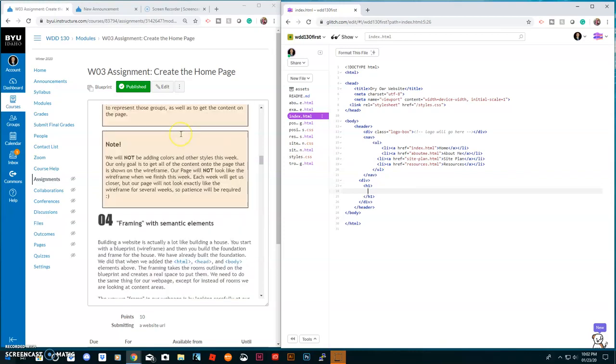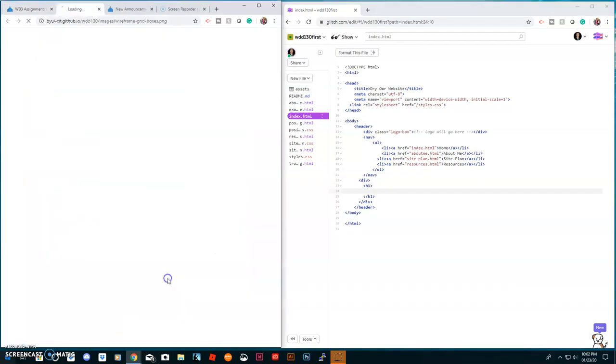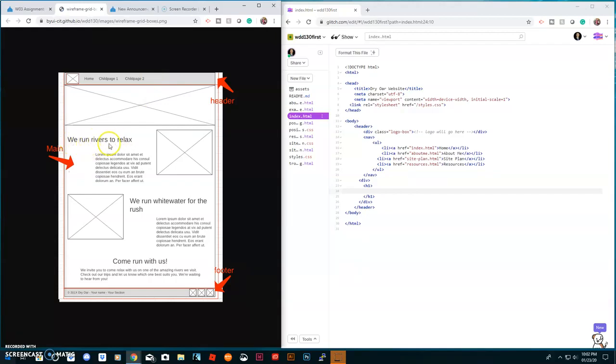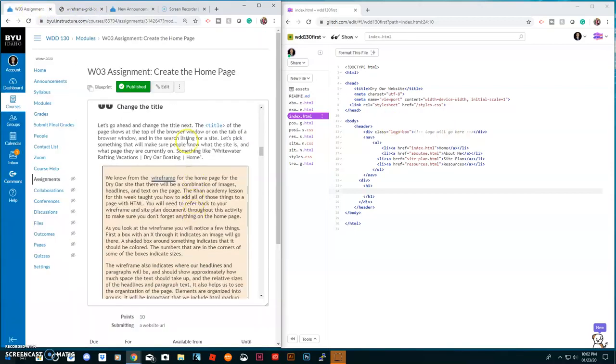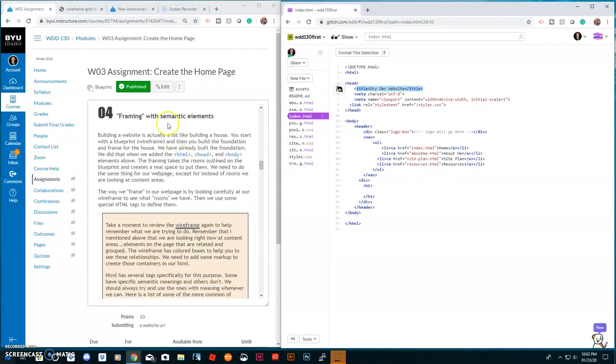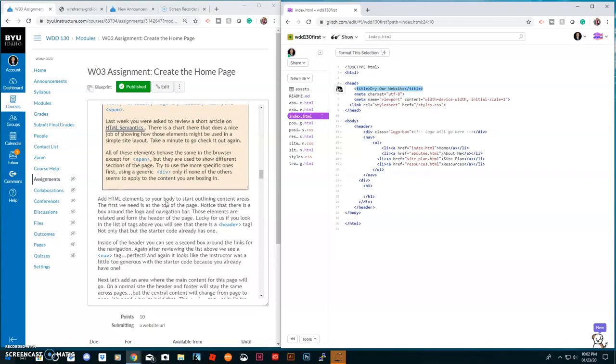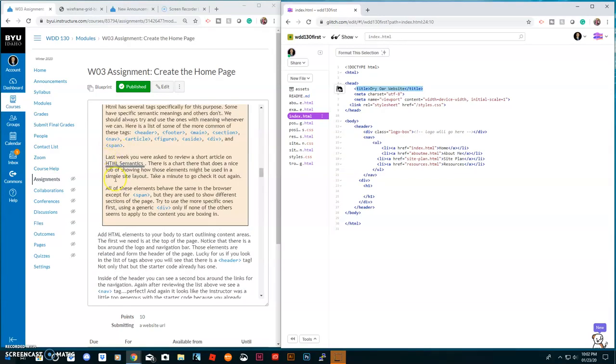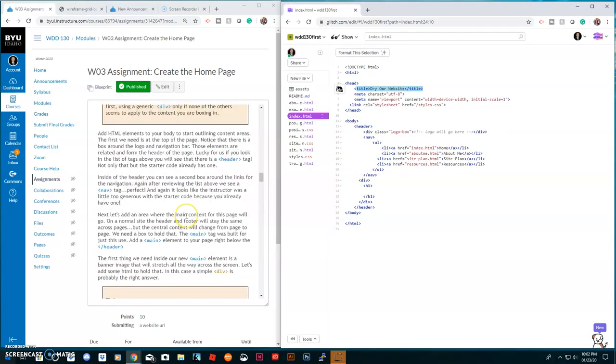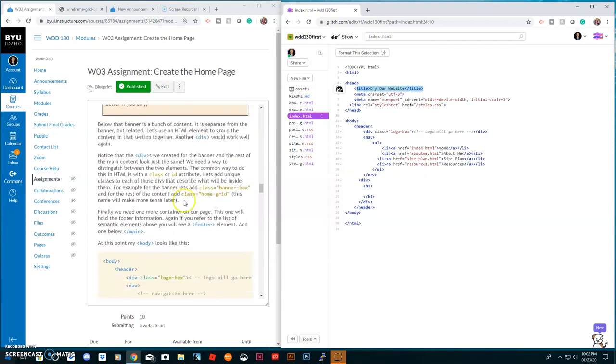And again, we should be duplicating the text from this wireframe. So I will open it. We will be putting in these headings, so I'll keep this open. This tab is active, okay? So we want to do that. So moving along in the assignment, change your title, like I've done. And moving on through step 4, you'll notice framing with semantic elements is important. So one thing we'll do is look at the wireframe and make sure we're using the correct elements. And they're all addressed here. If we keep scrolling, it talks about divs created for the banner and the rest of the main content.